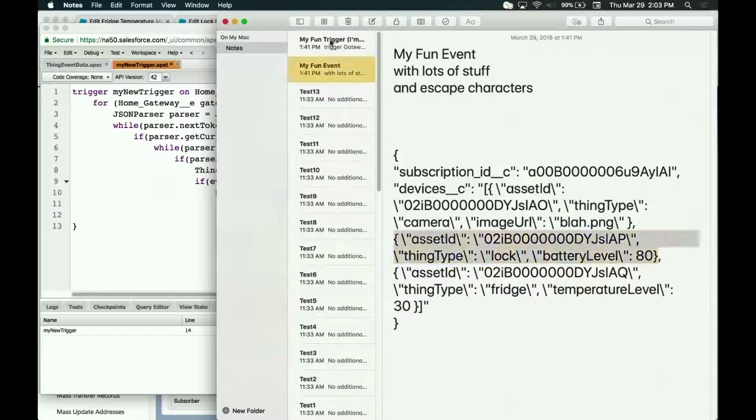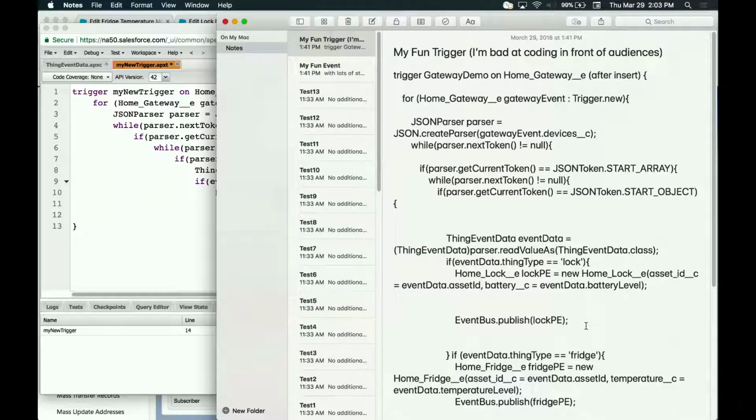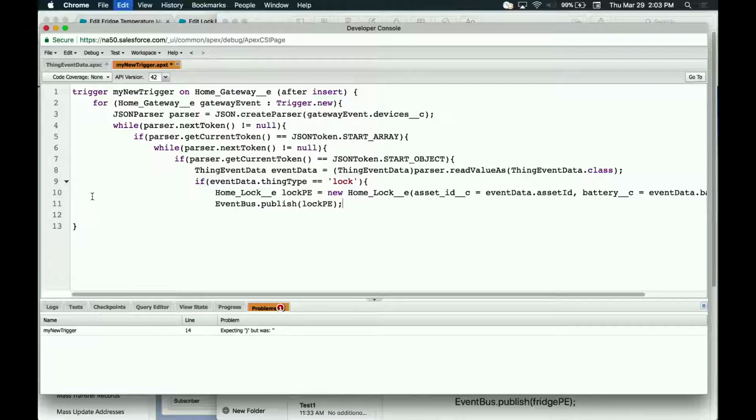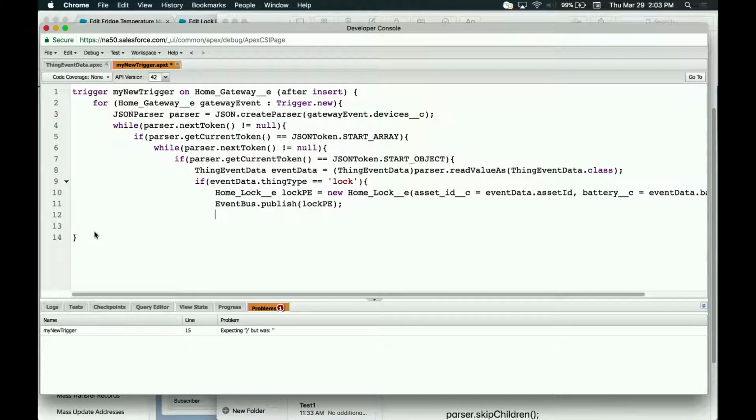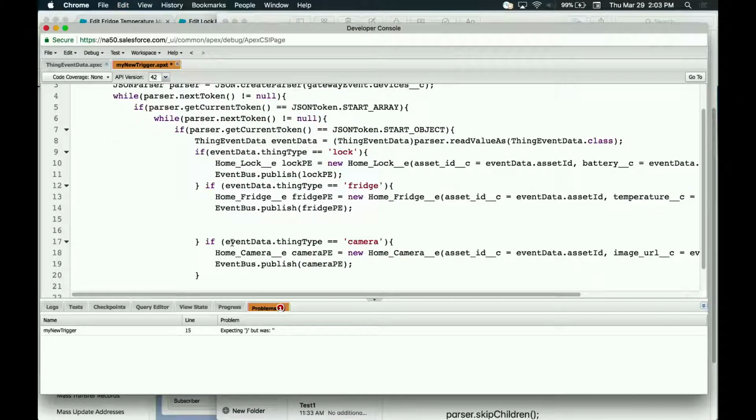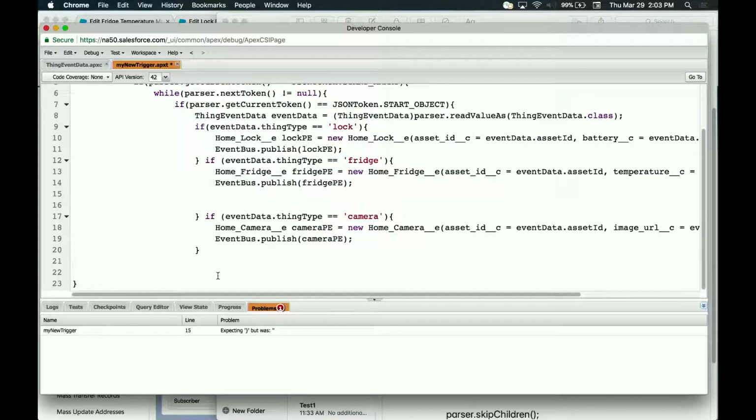So we use event_bus.publish, and we just provide it the variable that represents the new platform event instance that we have created. All right, so that's pretty straightforward. Let's just go ahead and copy paste the rest of it for the other 2 devices now. And we can just go ahead and get it running, and hopefully everything will work out good, and our copy pasting skills were on point.